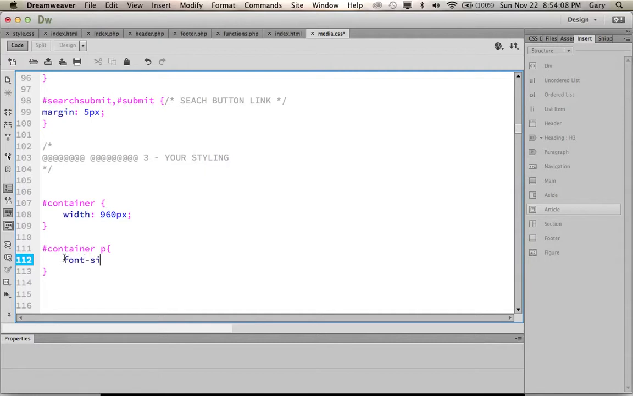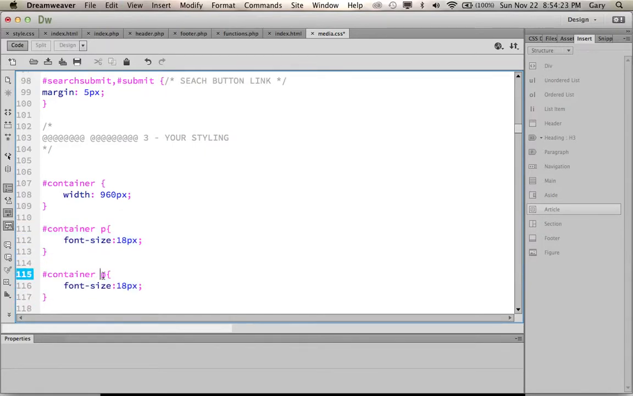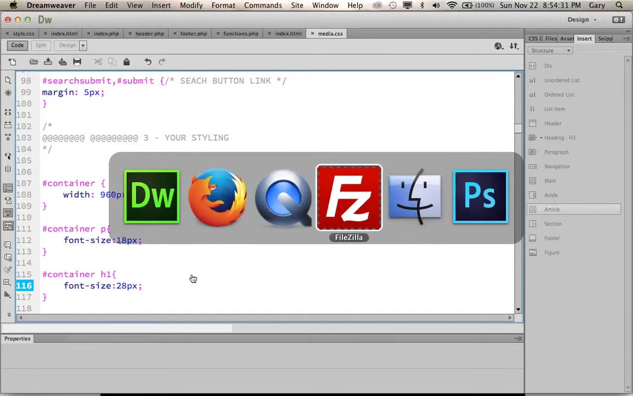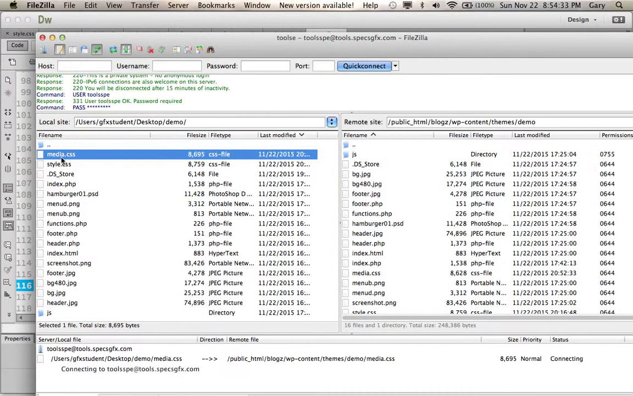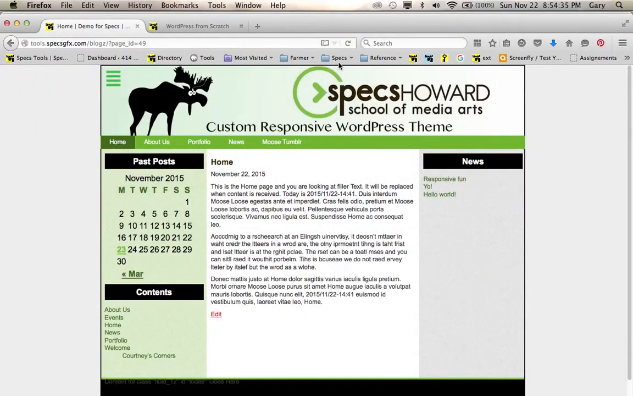Font size. Let's say 18 pixels. Okay. And then in our container at 960, we'll want our H1, let's just say H1, to be 28. Okay, so let's just move that over. Let's move the media screen over. Look at our beautiful site.